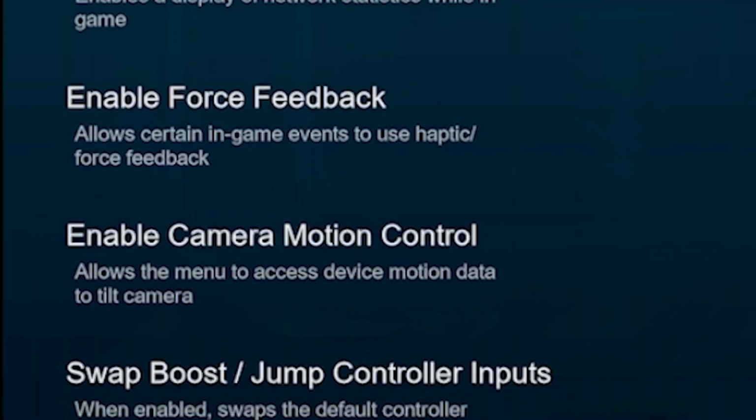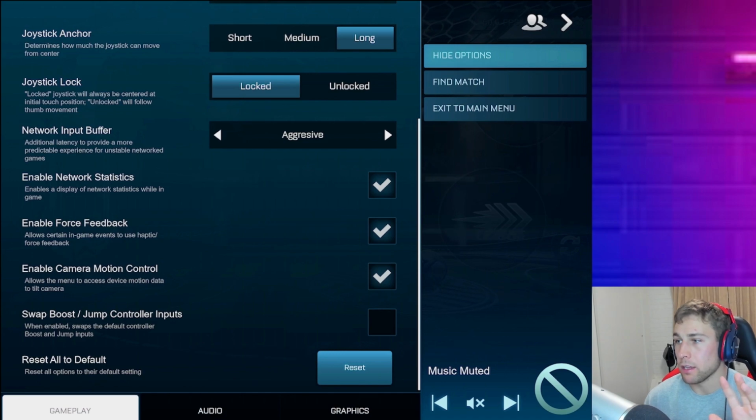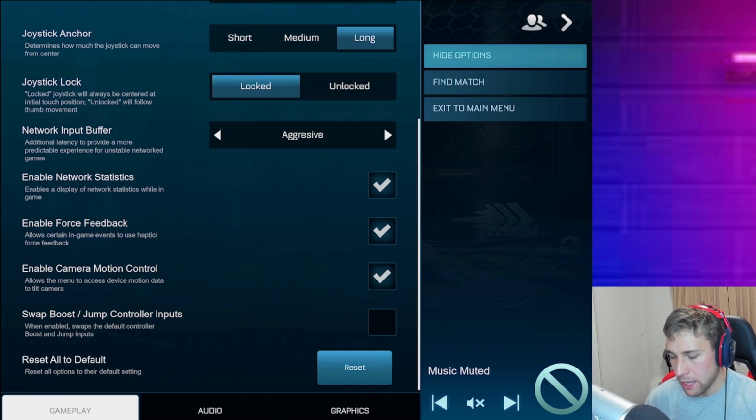Enable force feedback allows certain in-game events to use haptic feedback. I don't know what haptic force feedback is. I'm not sure what that is, to be honest with you. I believe it's simply on the developer side so that they can see any issues with the game. So I figure have that on regardless, because it's not going to change anything.